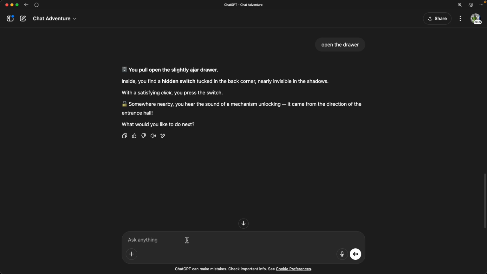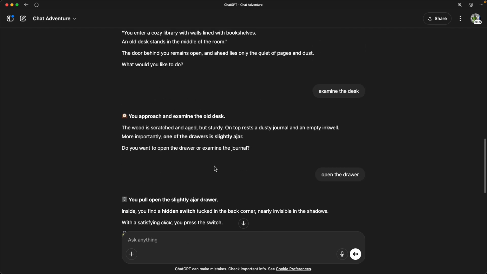And somewhere you hear the sound of a mechanism unlocking. Okay, so it is automatically pressing the switch. I don't have to say it, and then the unlocking mechanism of the door is taking place. Very nice. And then I can go. It came from the direction of the entrance hall. Okay. Let's see where we can exit here.